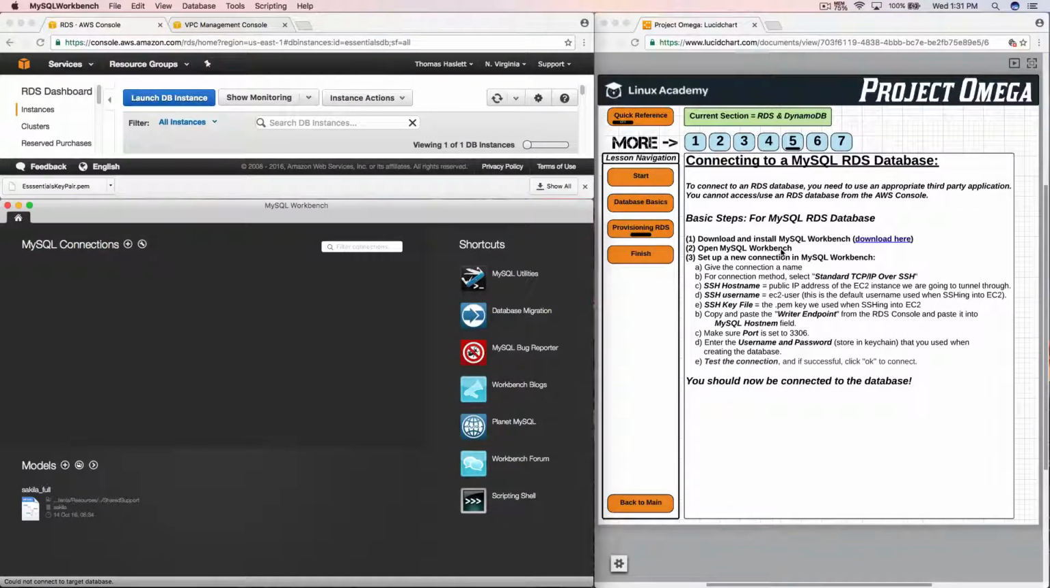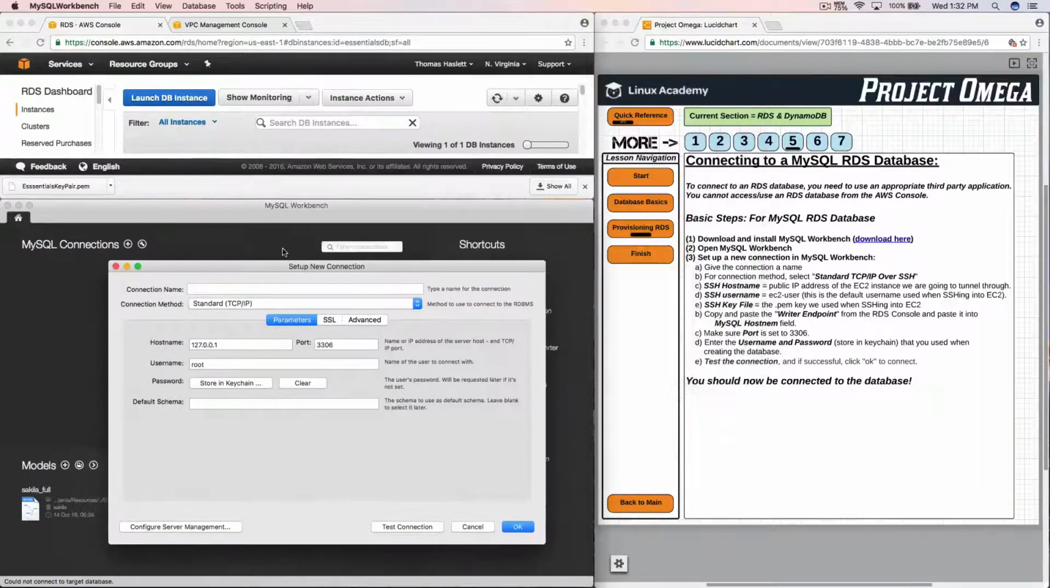Now, if you decide to go in and launch a different database in RDS, then that may require a different piece of software, and instructions will be within each one of those sections in AWS if you decide to do that on your own. But for this example, we're using the MySQL RDS database, and that requires MySQL Workbench, or at least that is the most popular option to use to log in. So I open MySQL Workbench, and I need to set up a new connection. So I'm going to click on this right here to open a new connection.